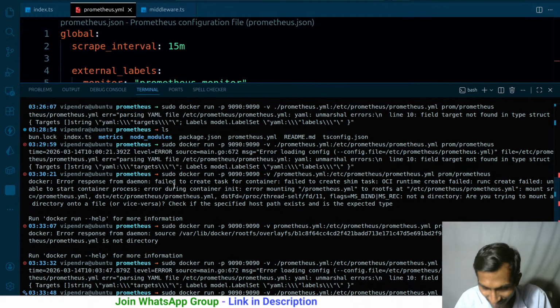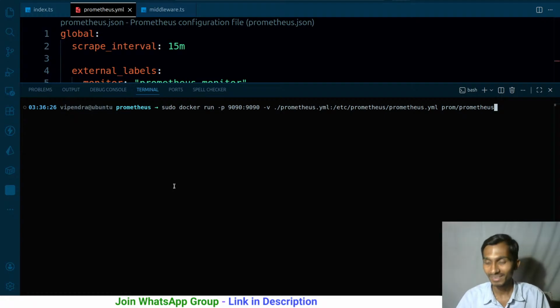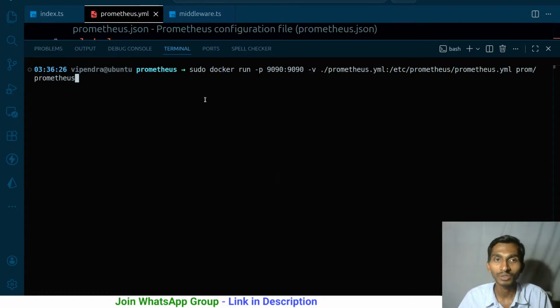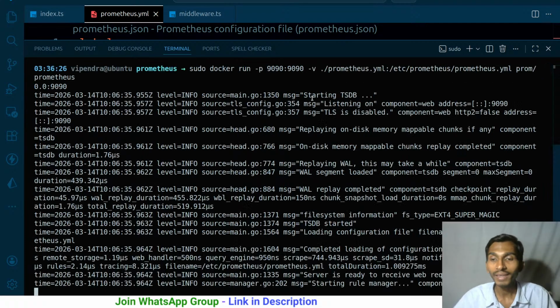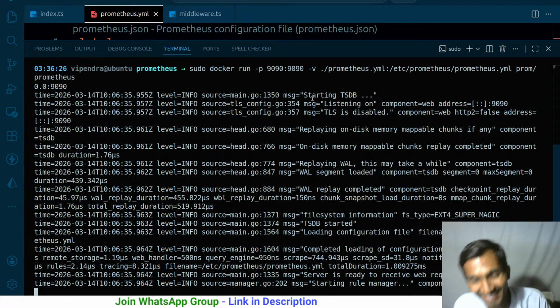Let me run it again. Let me clear everything first of all. Let me run the same command again. This is the command that I'm actually running. And if I run it, docker sudo this Prometheus, run it. Finally. Sorry, the last time I messed up with the things.